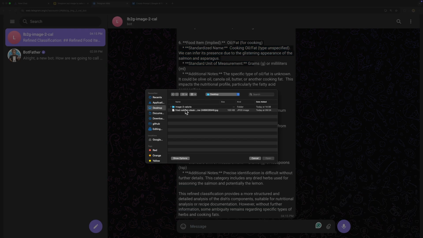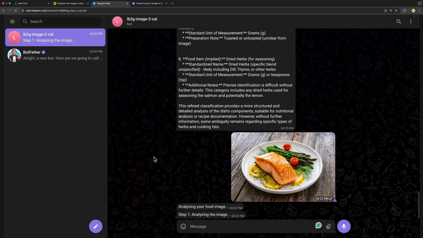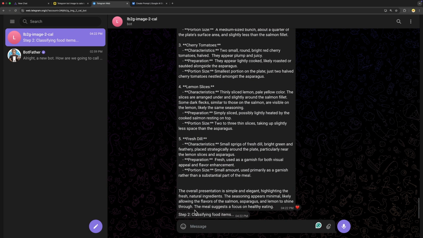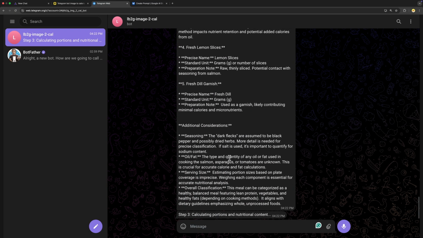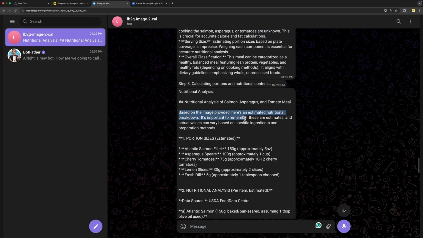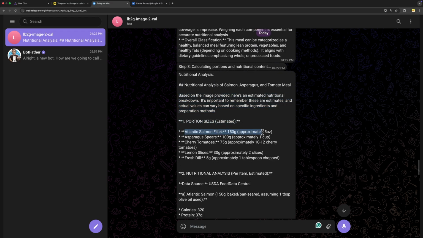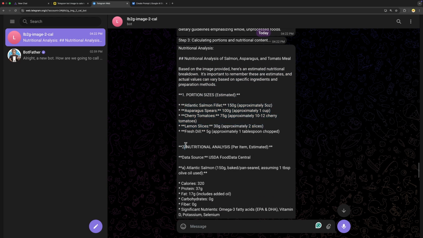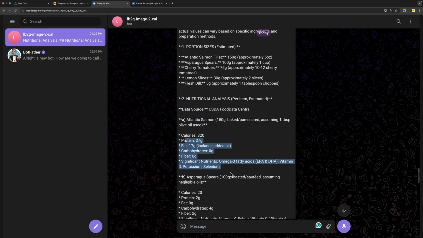Let's test it out. We send an image. We see the step 1 data. It's doing classification for step 2. And now step 3 is processing. Excellent. We can see the step 3 data. Based on the image, it estimated the weight in grams, provided nutritional analysis including calories and micronutrients.